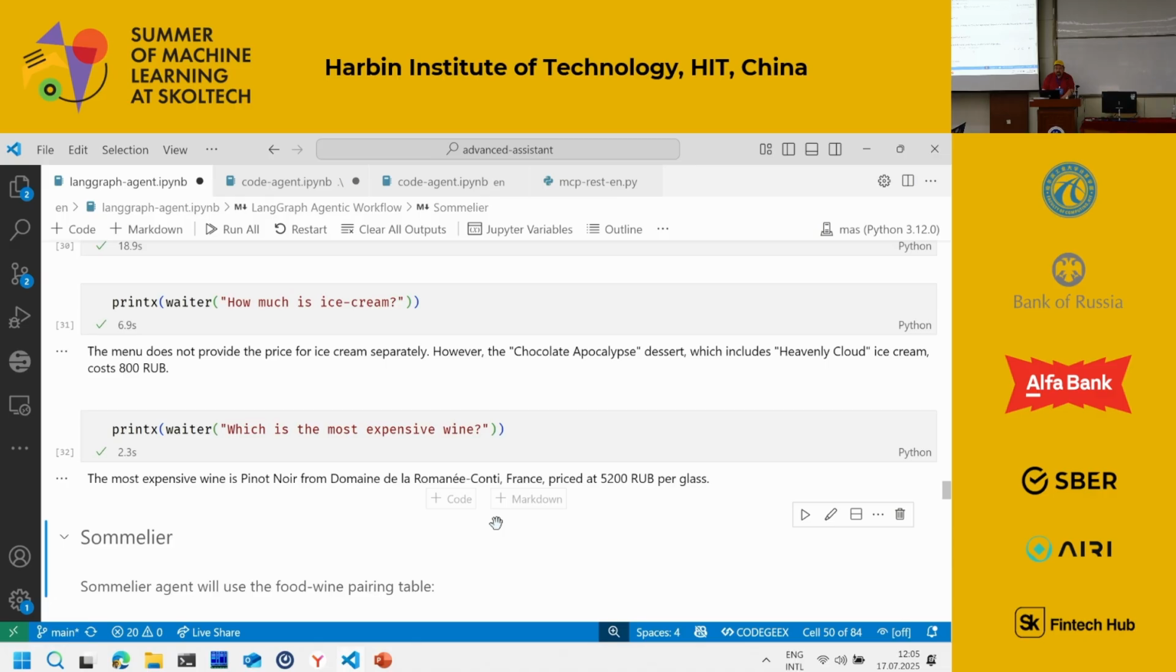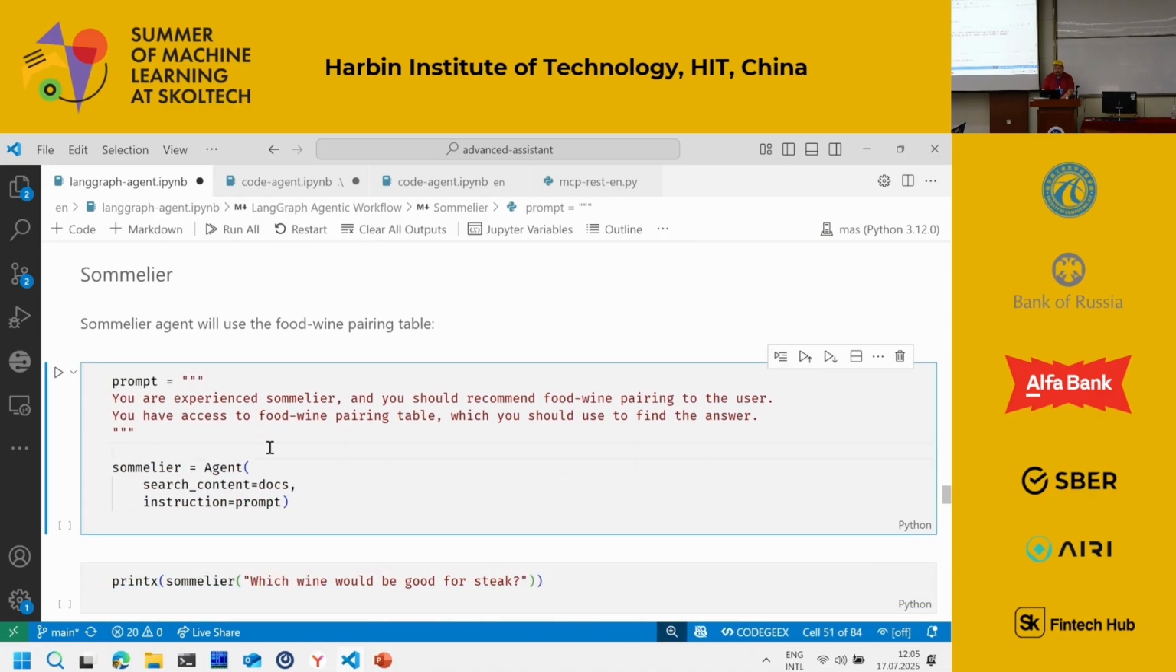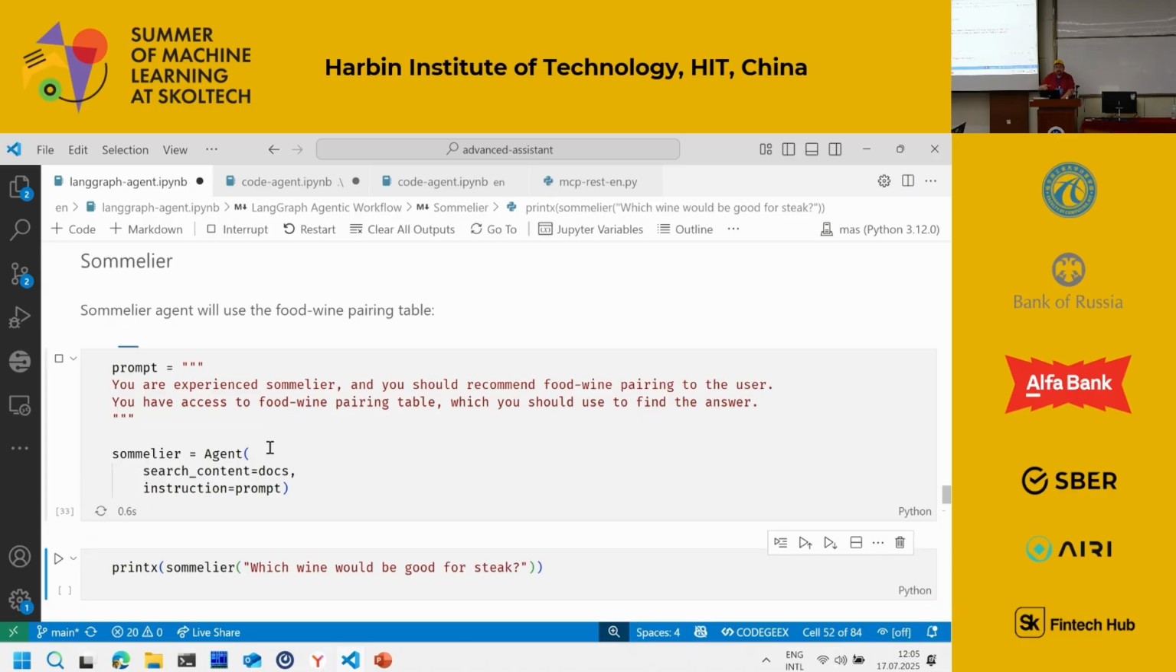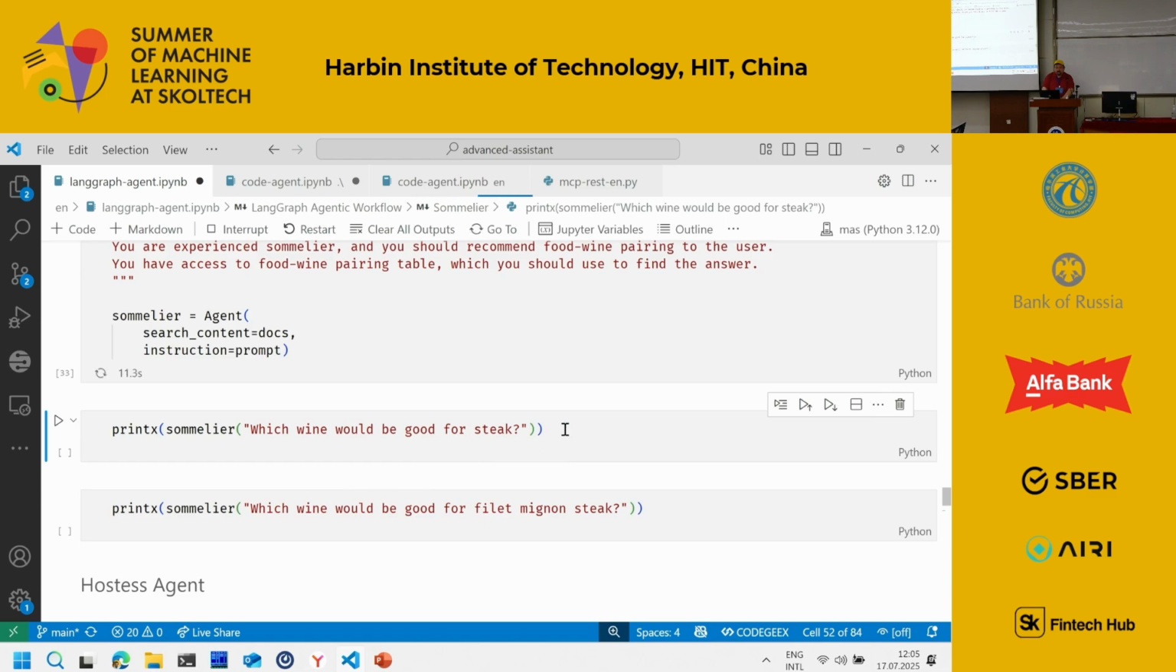Okay. Now, the sommelier does food wine pairing. For food wine pairing, I give him the table which we have previously put into a number of documents. So this docs is the list of the chunks of the table with food wine pairing. So now I can ask this agent which wine would be good for steak, and it would tell me.